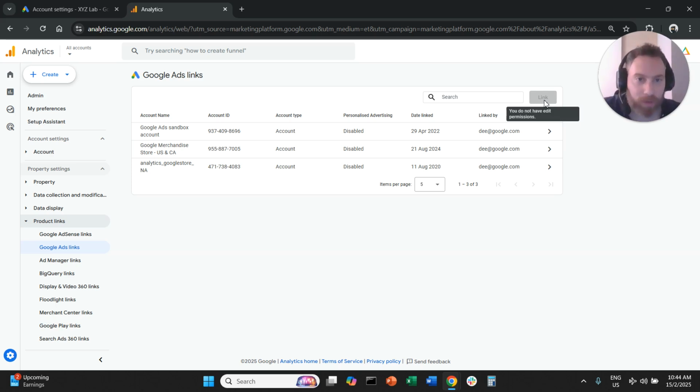Now, in order to do this, the email that you are using should have admin access in the Google Analytics account, and the same email should also have admin access in the Google Ads account, right? So in order to link Google Ads with Google Analytics, the email you are using for Google Analytics should also have admin access in Google Ads. Let's say that we establish that.